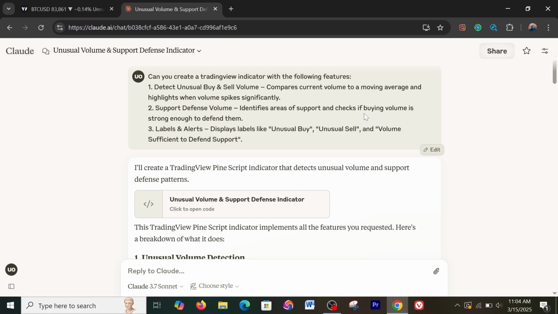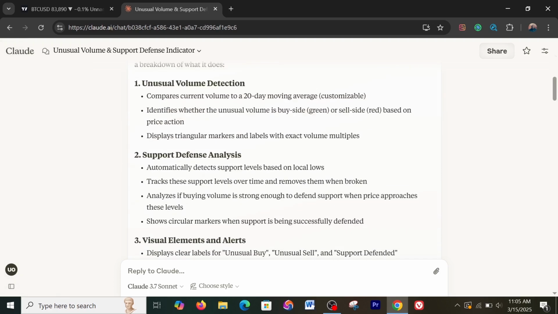You could see here, I said, can you create a TradingView indicator with the following features? Detect unusual buy and sell volume, compares current volume to a moving average, and highlights when volume spikes significantly. Support defense volume. Identify areas of support and checks if buying volume is enough to defend them. Labels and alert. Display labels like unusual buy and unusual sell, and volume sufficient to defend support. You see, so it said, I'll create a TradingView Pine Script indicator that detects unusual volume and support defend pattern. So it will create it for you.